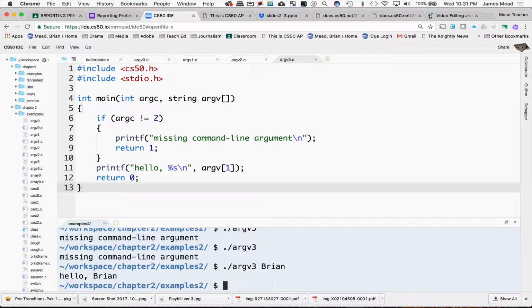We can see the exit code in the terminal like this, using the command echo, $, and a question mark. And it tells us here that in our last version we had an exit code of 0. But what if we did this, argv3, it runs, missing command line argument, then let's go ahead and run the echo, and we have an exit code of 1.